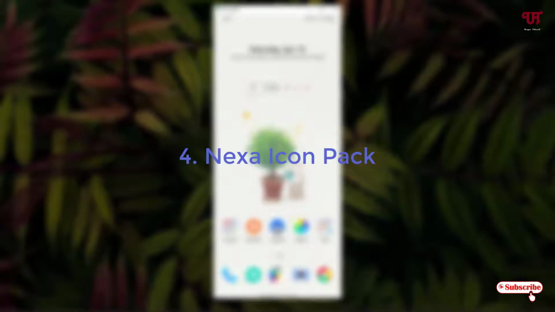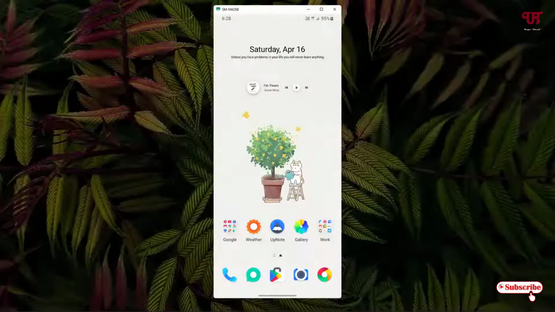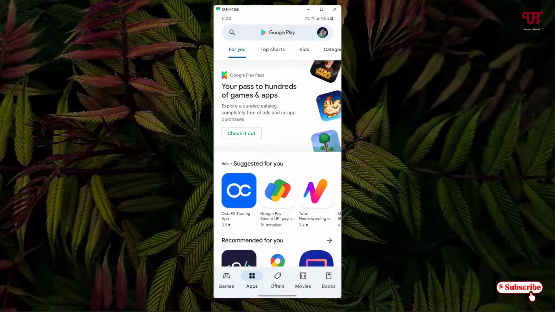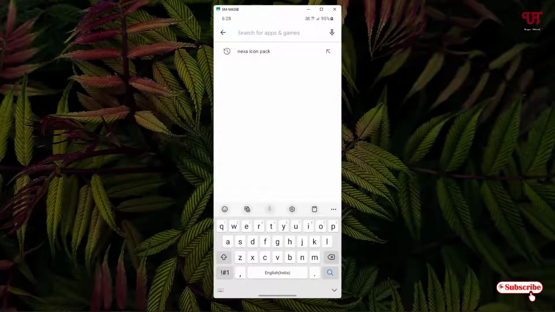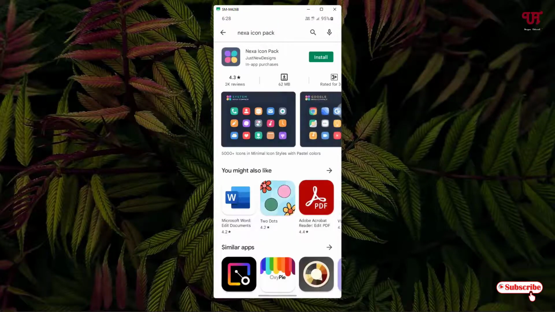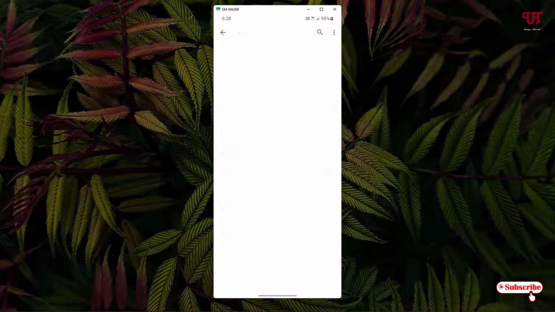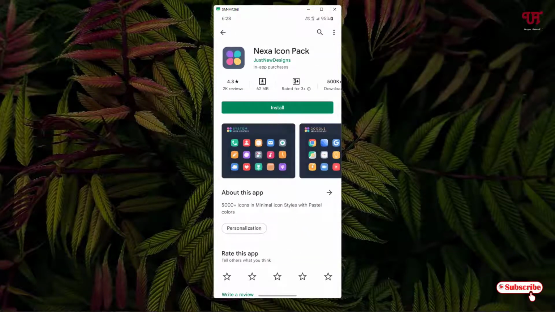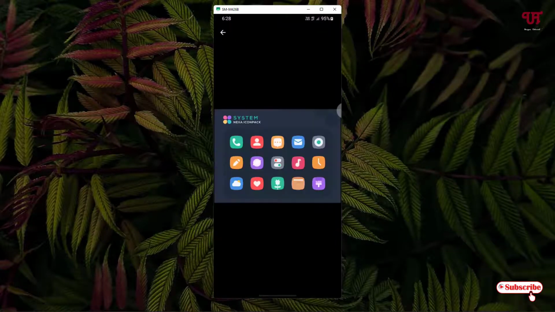On the fourth list we have the Nexa icon pack. So once again open the Play Store, and in the Play Store just search for the name Nexa icon pack. As you can see on the first list Nexa icon pack, just tap on it. So this is also a free icon pack. So you can see here the preview.